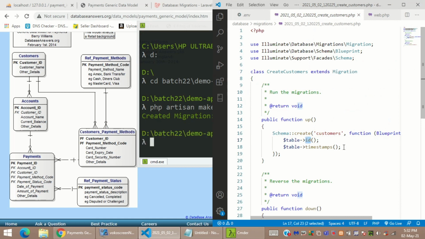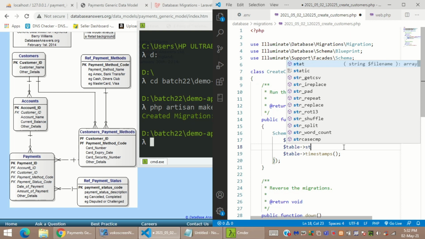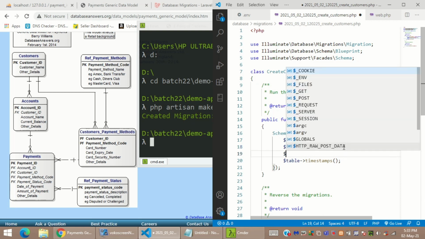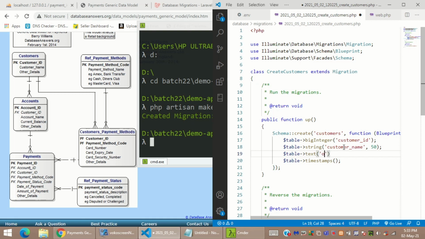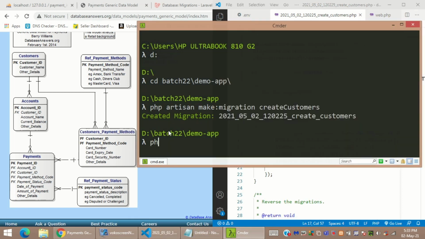But this is not just creating the table. This is just writing the schema of the table. So I'm going to type all the requirements of this table, that is big integer customer ID, customer name, and other details. For customer name, let me take how many characters? Okay, let's take 50 characters, and other details can be in text format so that you can give a text area to it in HTML. I'm not going to delete any of the timestamps, but I'm going to define a primary key on customer ID. So with this I'm just going to migrate it.